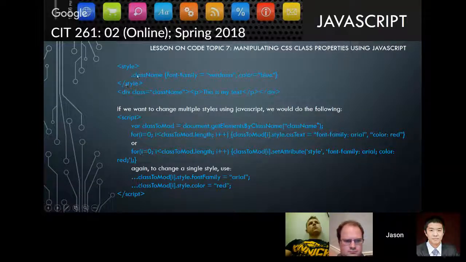So here I have an example. Inside our style tag, I have dot class, whatever our div, so that everything in here, so this text, we're going to say that class name, the font is going to be Verdana, and color is going to be blue. So that will be in this font, and it will be blue. If we want to change that, we can implement that code that I just talked about.